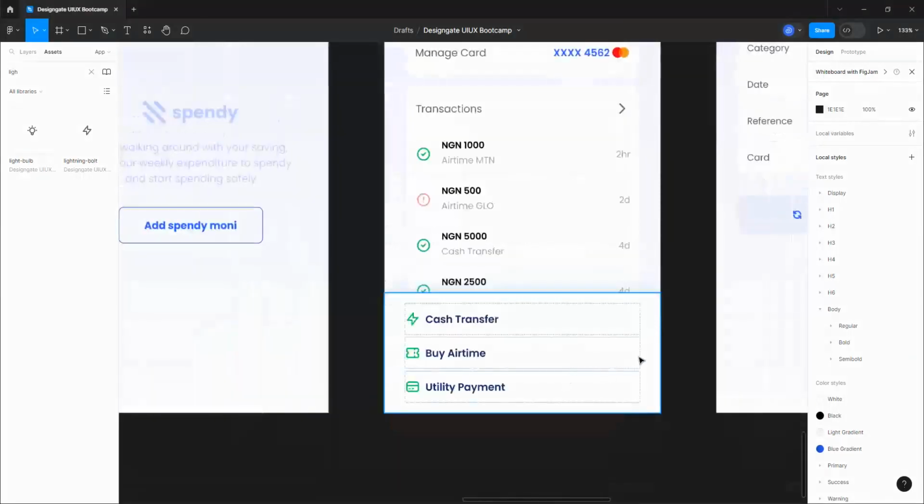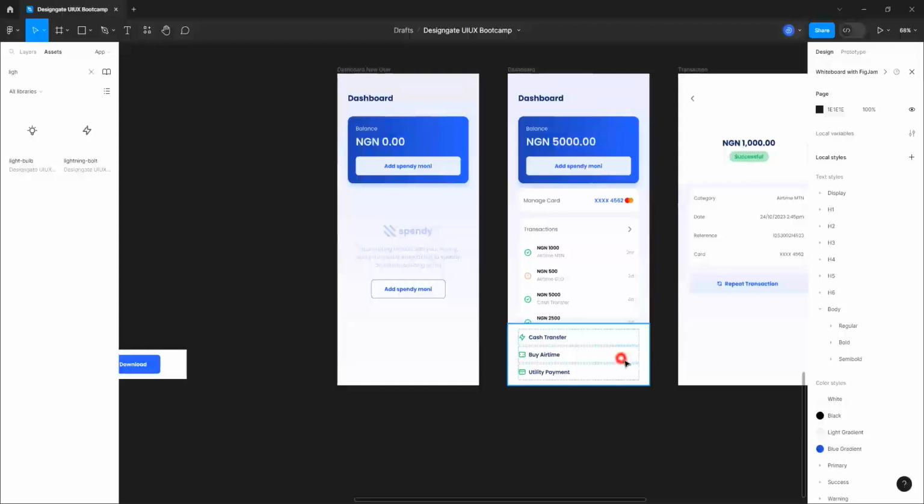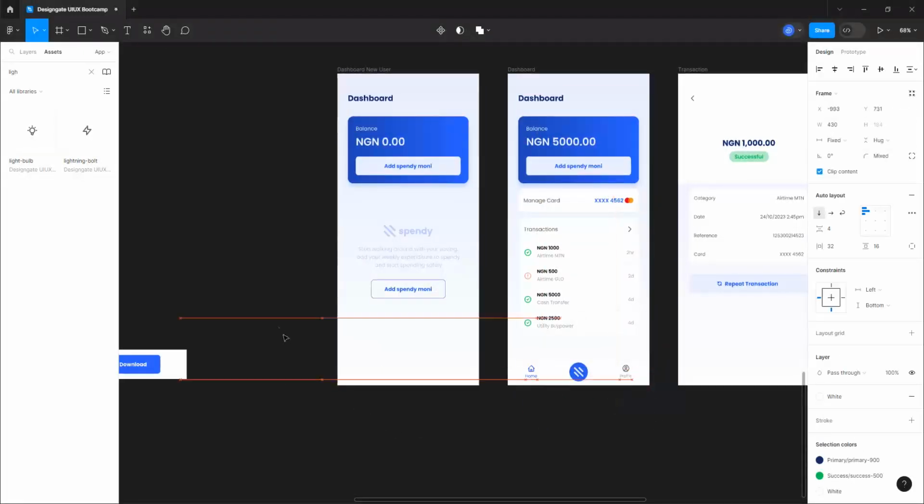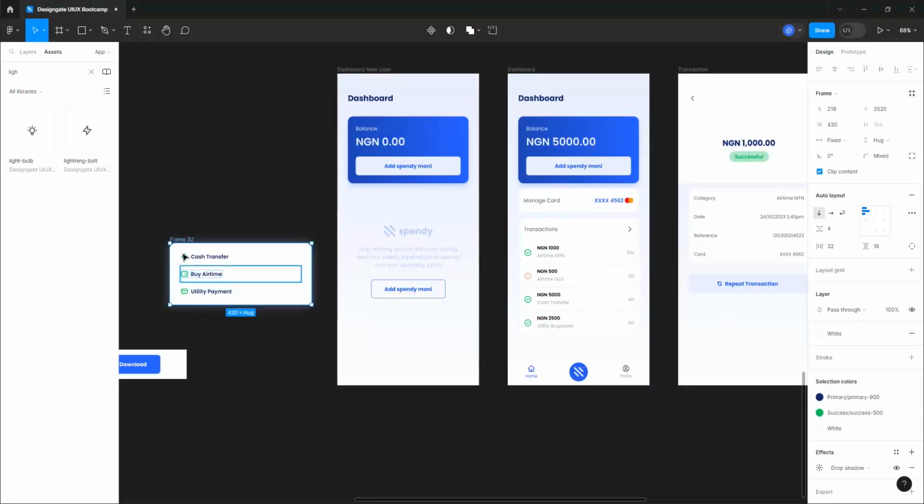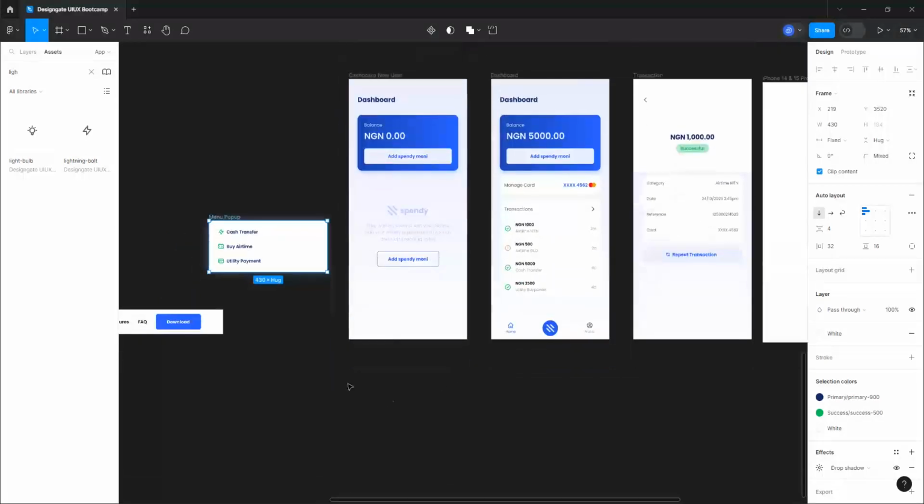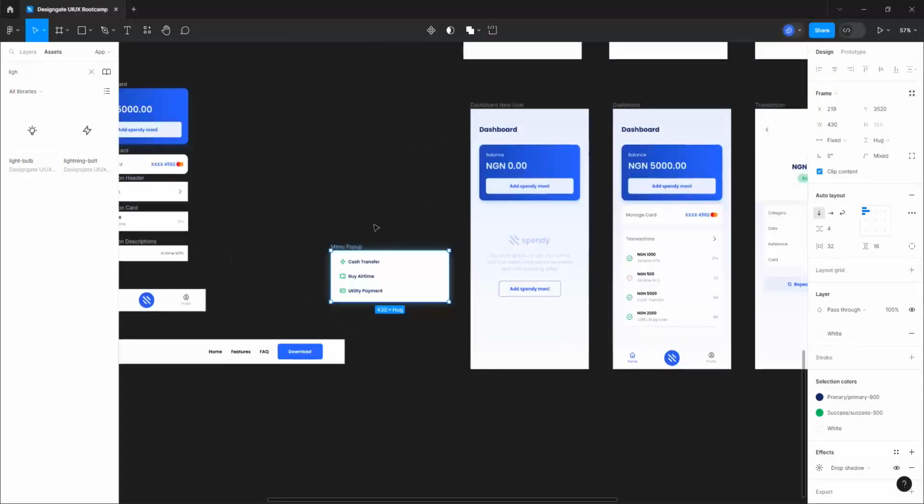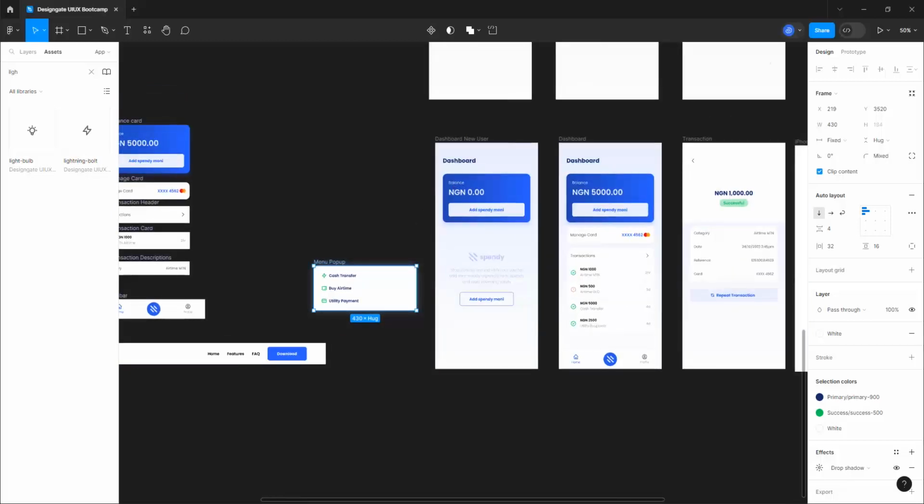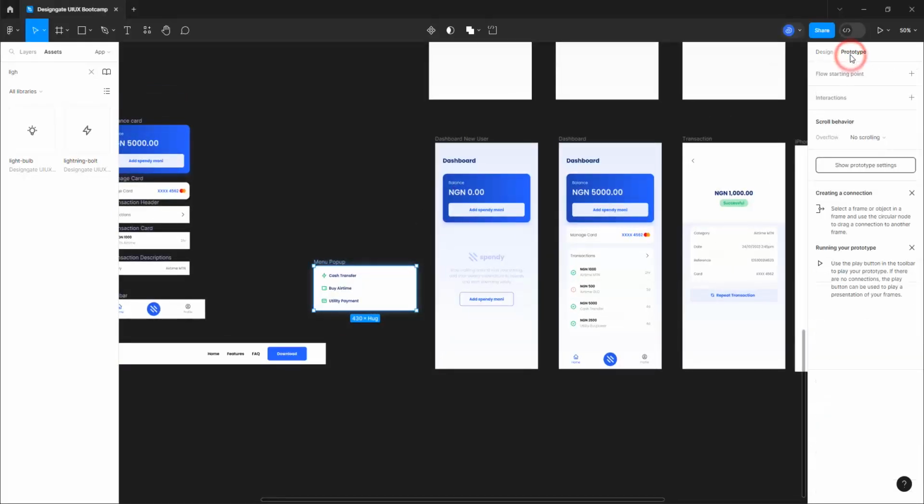So what I'm going to do next is to just drag it out. Let's call it menu. We can still come back to adjust it later. Okay, menu pop-up. Now, how do you create your pop-up effect? It's very easy. All you need to do is to come to prototype. Once you're on prototype, what you want to do is to come in here.